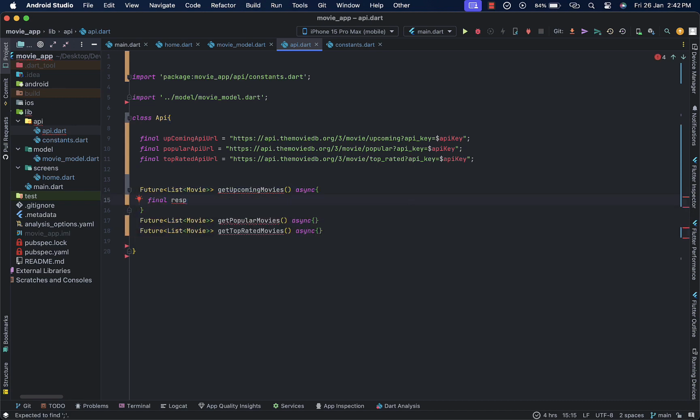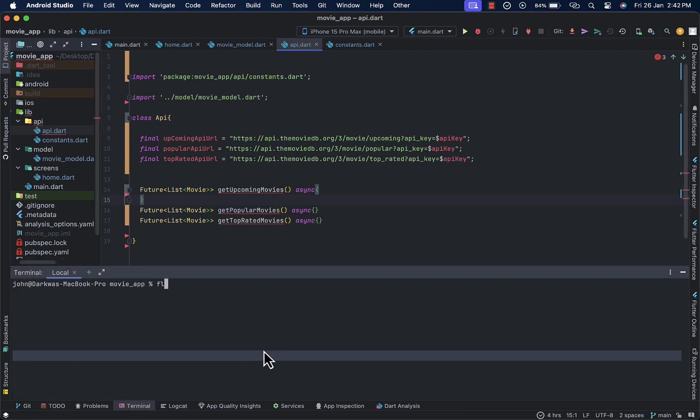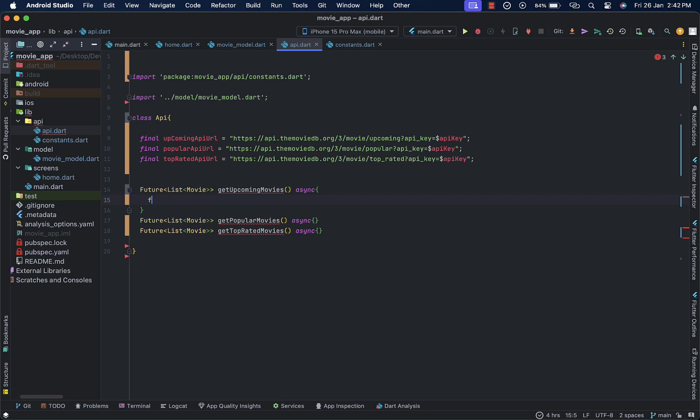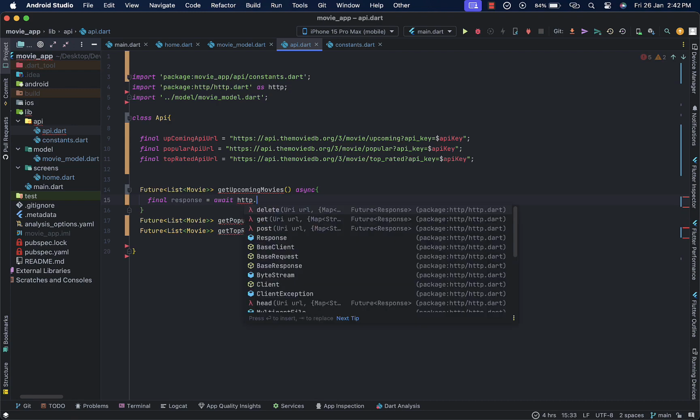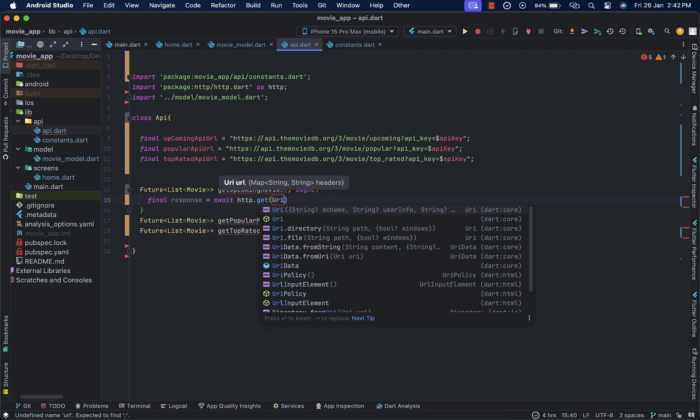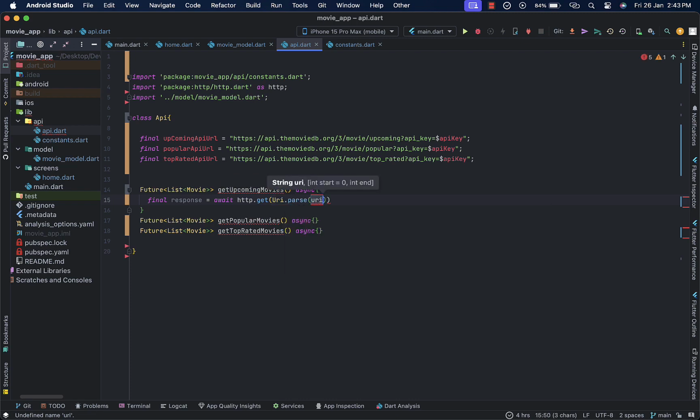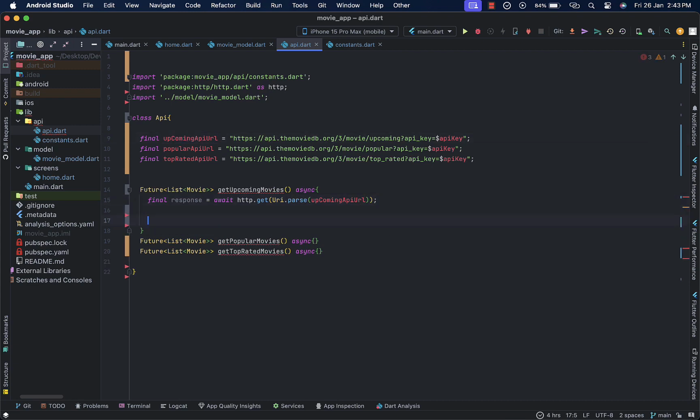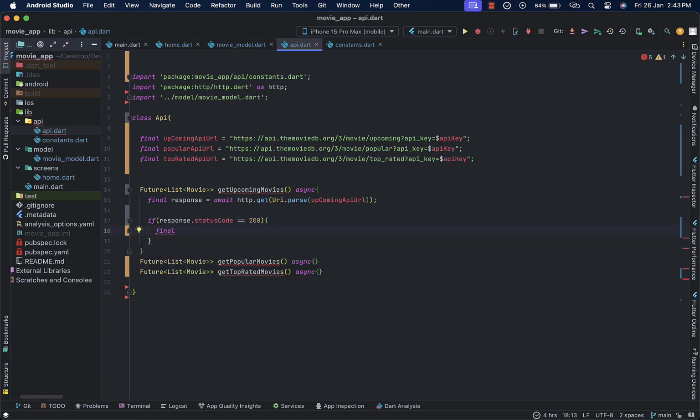So within the get upcoming movies, first of all, let's install the HTTP package. That will help us with the functionality of making the request over here. There you go. So in here, I'll be creating a response variable. Then let's import our HTTP package and we can await. So http.get, right? Then we can just pass in our upcoming API URL. So this Uri.parse makes sure that the endpoint is in a valid format, right? So in here, we check the response status. If the response status code is equal to 200, meaning everything was successful, you can just proceed, right?